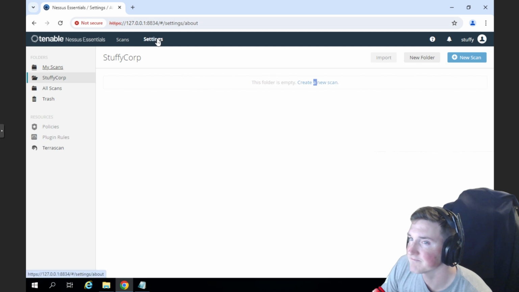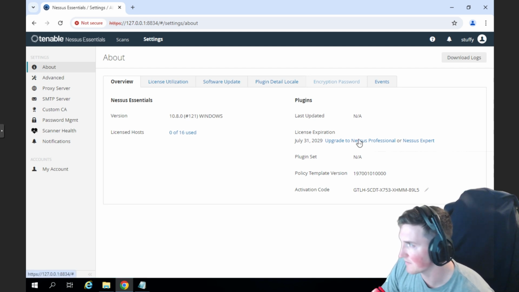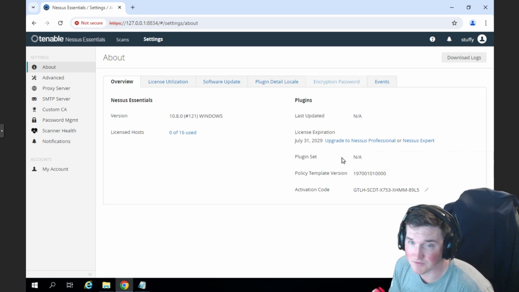Let's go to settings. Okay, so you can see my license expires in 2029. Upgrade to professional or expert in order to get it to work. Plugin set, so I'll have to actually download the plugins. That's probably why the scans won't work.